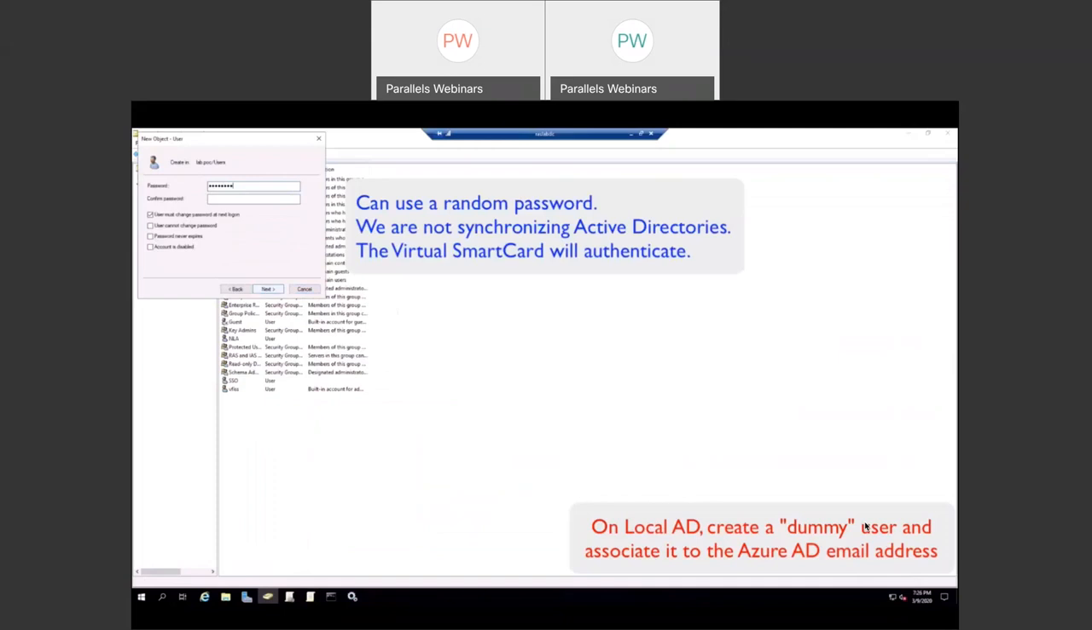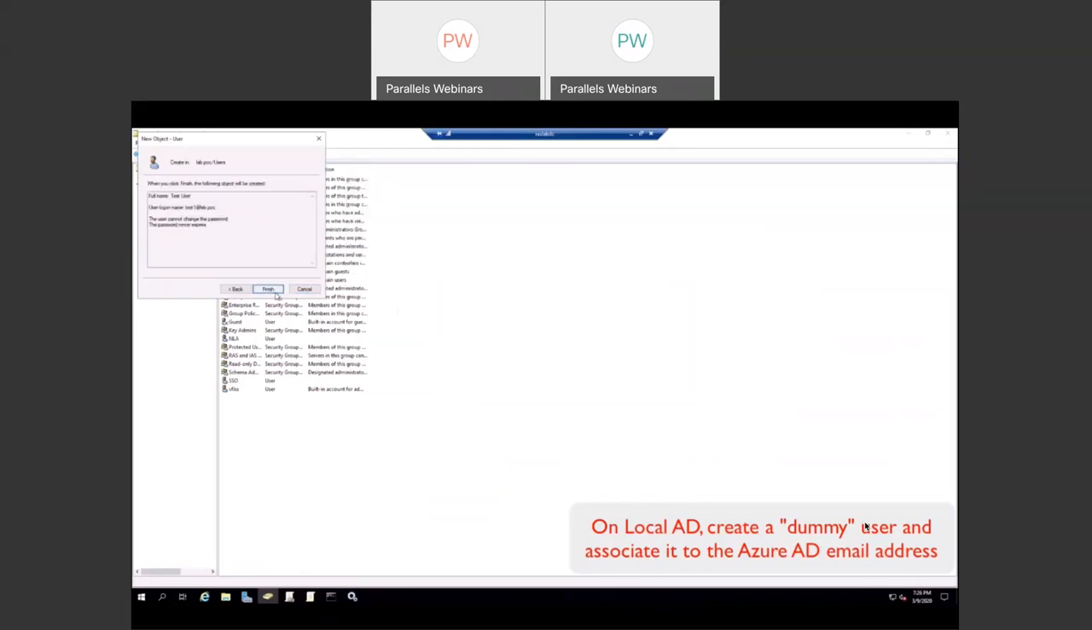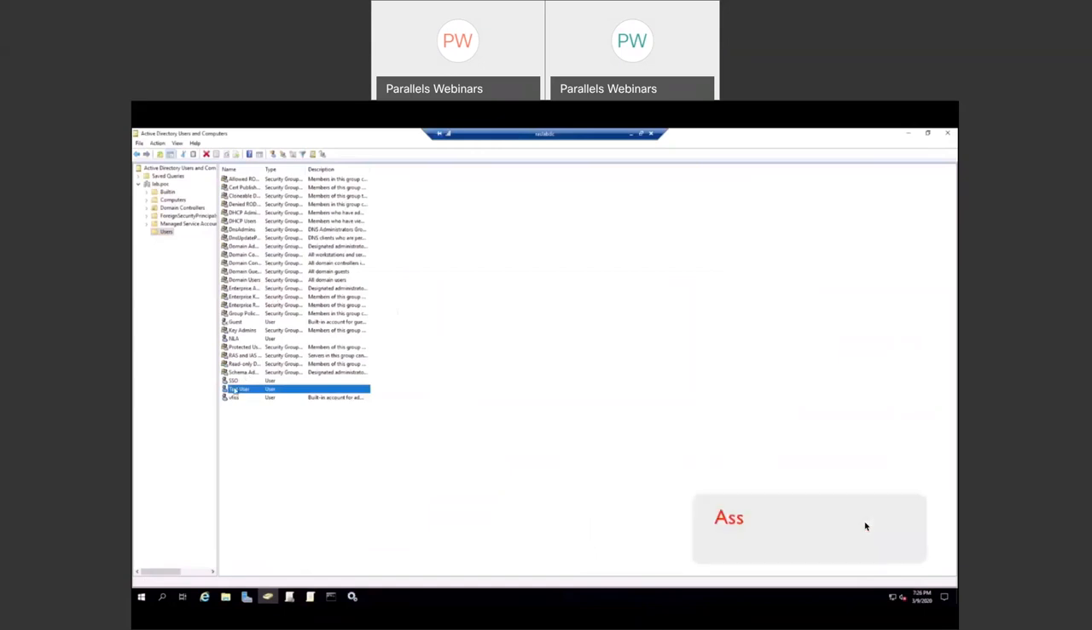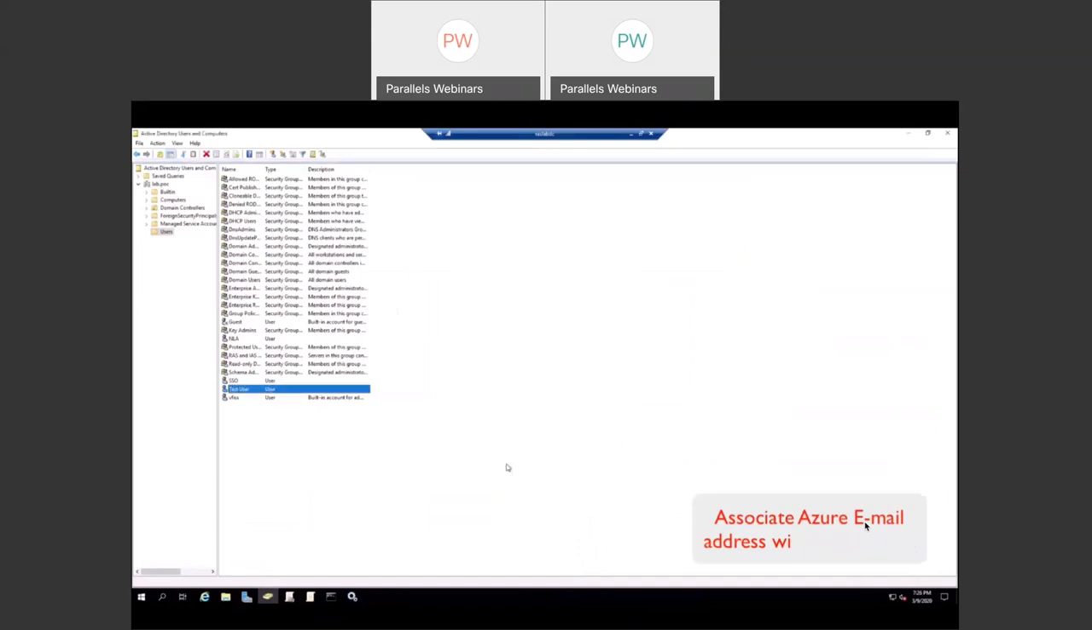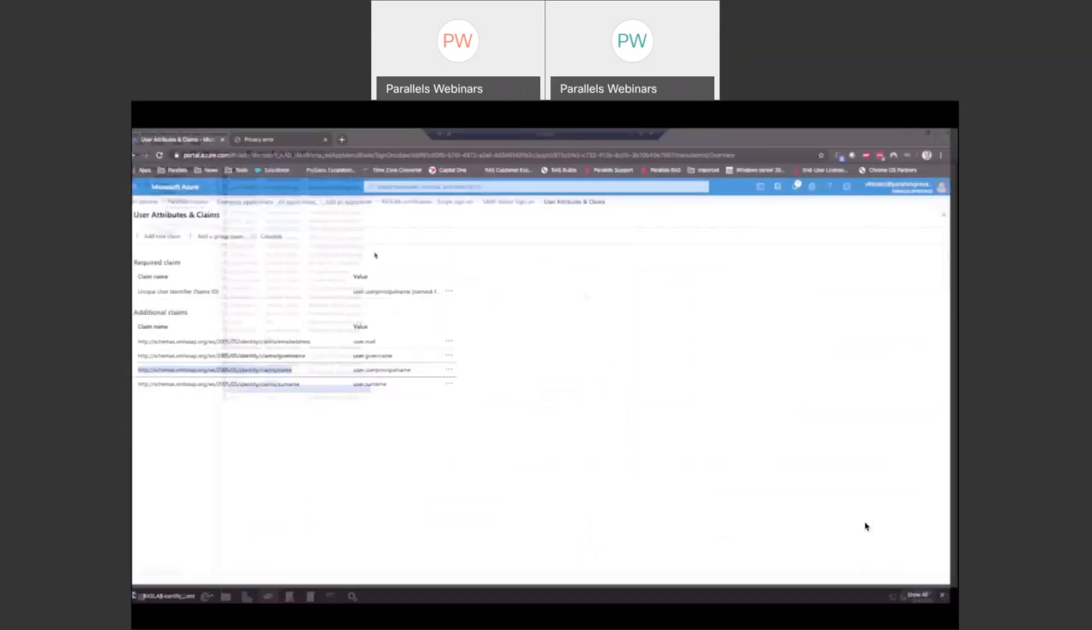So I'll just create a test user. I don't have to worry about the password here so much. I can create just a random password that never expires, because remember, we're actually going to be injecting a smart card, a virtual smart card here for the login. So that'll be my test user. I'd have to do this for every user that I have. And then the way I associate it, though, is I go into the attributes and add the email. And I'm going to add my Azure AD email here, right? Not anything to do with this domain at all, but my Azure AD email in there. That'll create the hook that ties this in together.